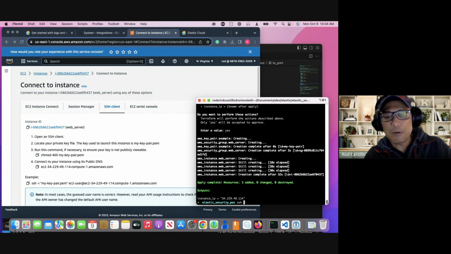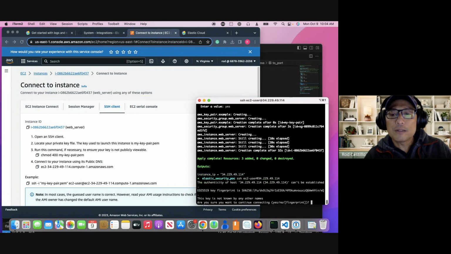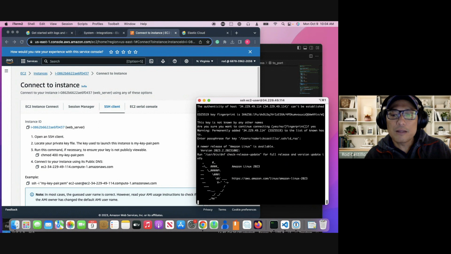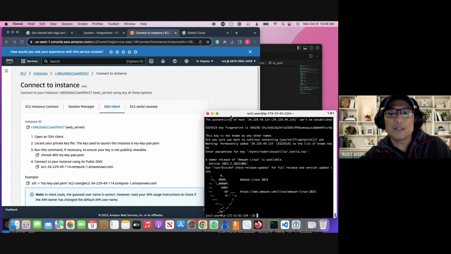And again, as a part of the process of creating this EC2 instance in our Terraform code, we specified that we're going to use my public key from my SSH key pair that I have here on my Mac. I'm just going to do SSH ec2-user, and then the IP address. Yes. I'm going to type the password for my key. So now we're in. So we know we do have an EC2 instance that we can connect to.